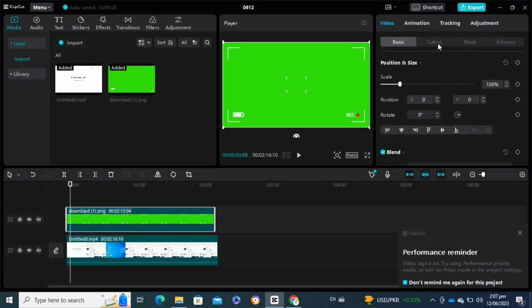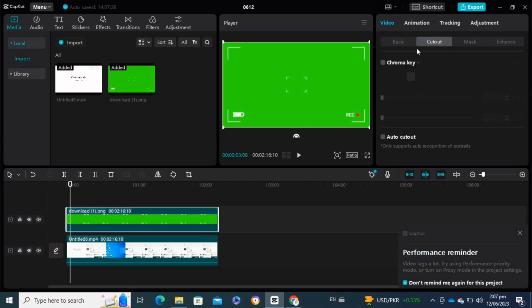Now from the menu on the right side, I'm gonna click on the CapCut option. Then here I'm gonna check this chroma key option. Now I'm gonna click on the color picker option at the bottom of this. Now I'm gonna move my cursor to the green screen.